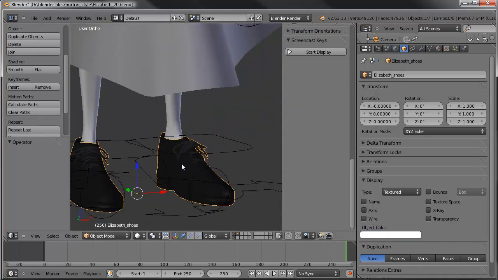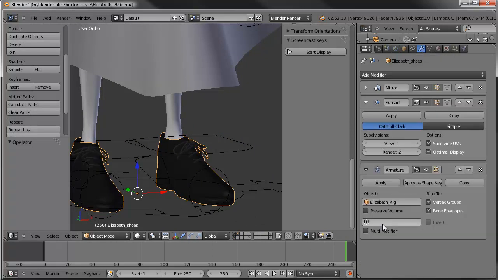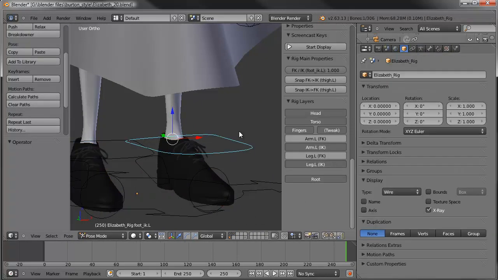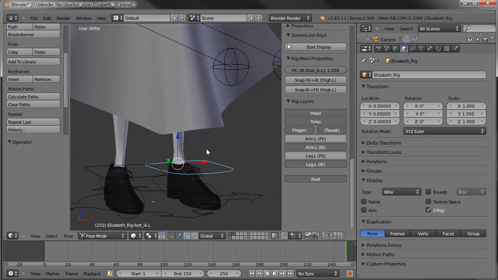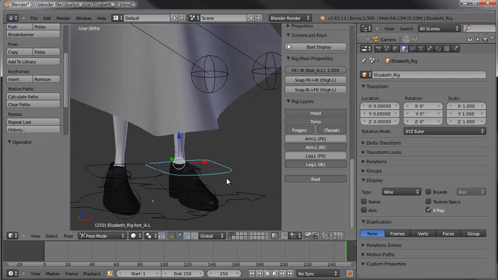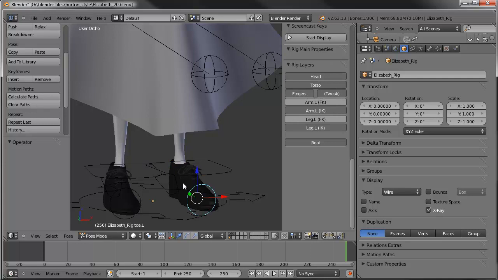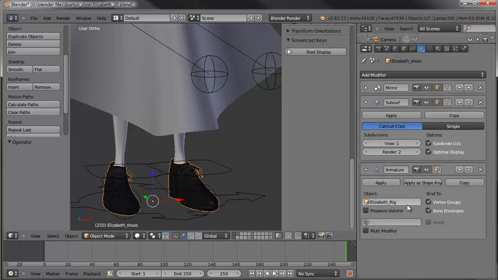So we go and select those, go to our object modifiers, and go ahead. Okay, I guess they're already done. I don't think I covered that in part 20. I think I did it in the meantime. So if yours are not done, go ahead and set the armature to Elizabeth rig.